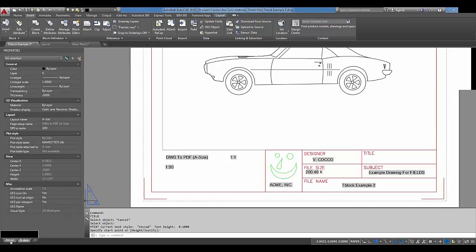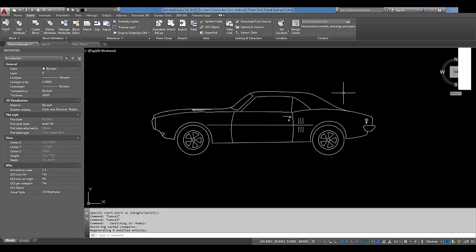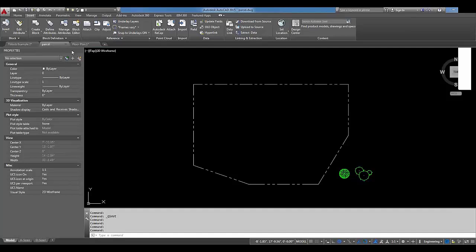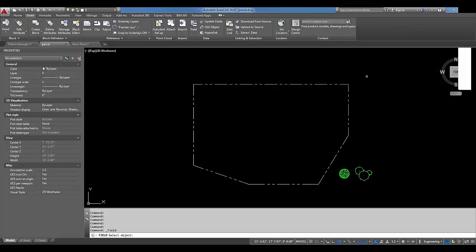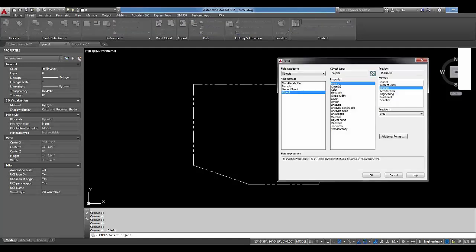I'm going to switch over to my model space right now, and actually let me go over here to a different drawing first. In this drawing, I've just got a piece of land, a parcel. And what I want maybe is to see the area of this lot. Again, I'm going to use the field command, and in this case, I'll leave it on object, which I used last time. I'll select that, and right away, it gives me all this information.